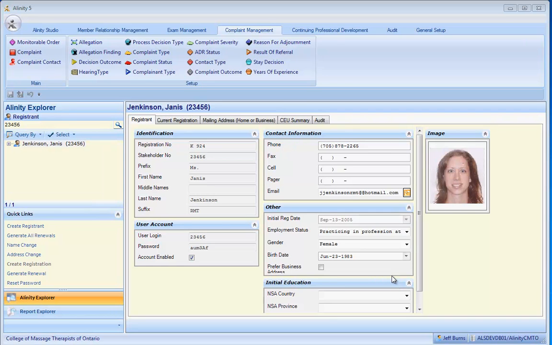In this video, we're going to go over the complaint module and how it relates to complaints, allegations, findings, and monitorable orders or follow-up items. And then we'll talk a little bit about how that is displayed in the register module.